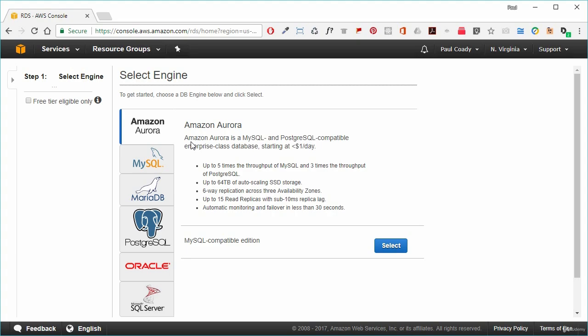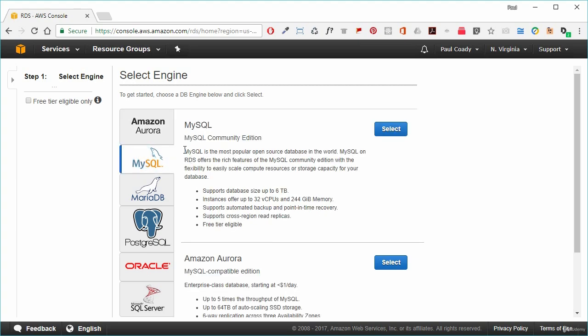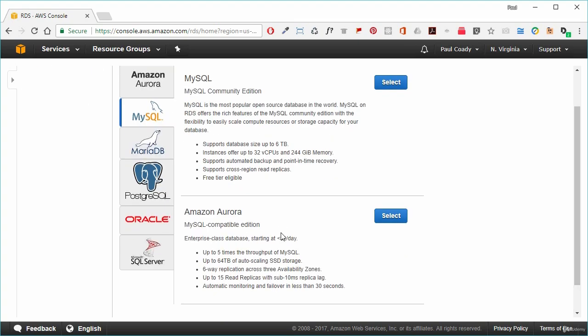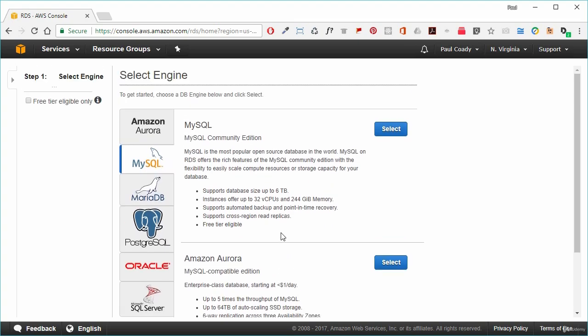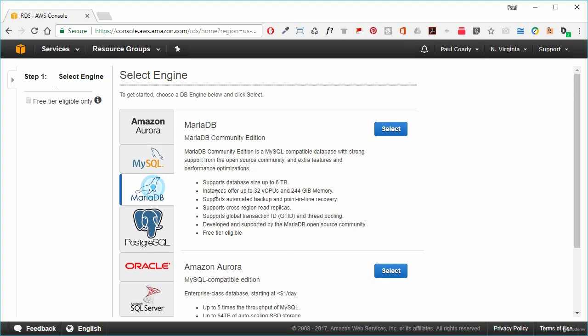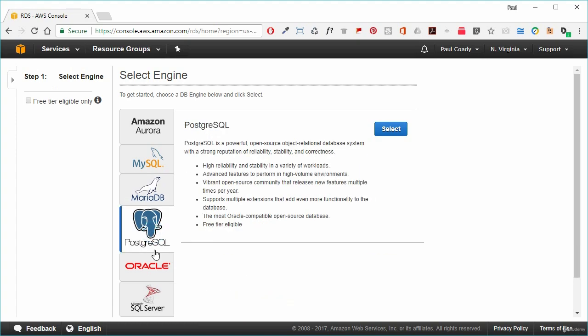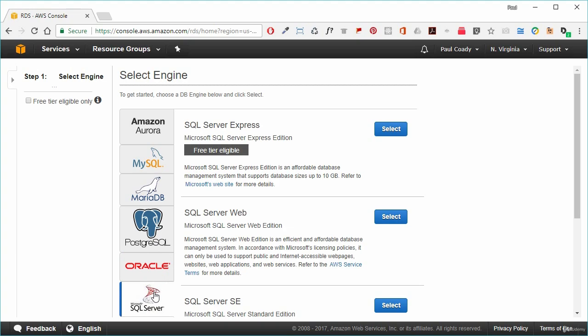We have Amazon Aurora, which, as we said previously, is AWS's MySQL Enterprise Class database. And that is not eligible on the free tier, so we're not going to use that for now. And we have the MySQL Community Edition, and again they've got the Amazon Aurora. In case you missed it previously, they've put it up there, but we're not going to use it because it costs us money. MariaDB, again, is a MySQL compatible database. And again, there we have Amazon Aurora as well, which we won't be selecting. PostgreSQL, Oracle, and Microsoft SQL Server.